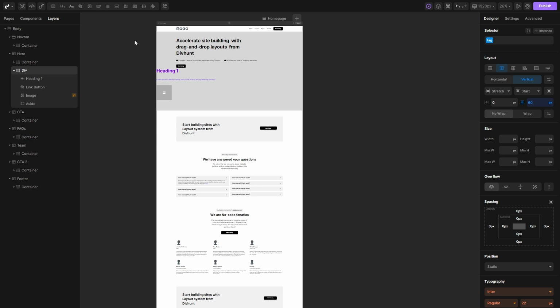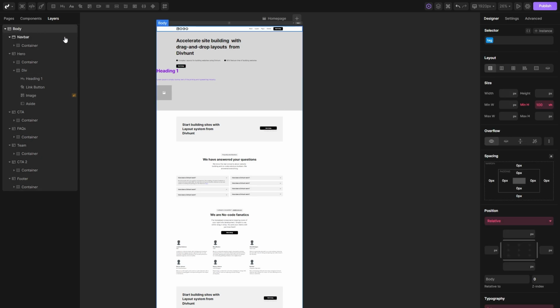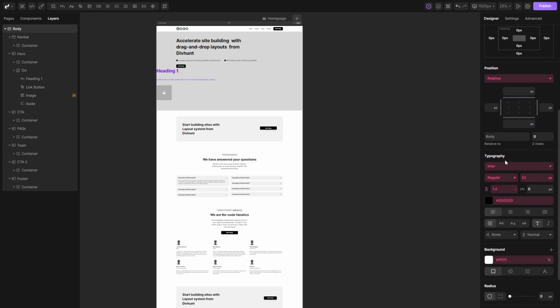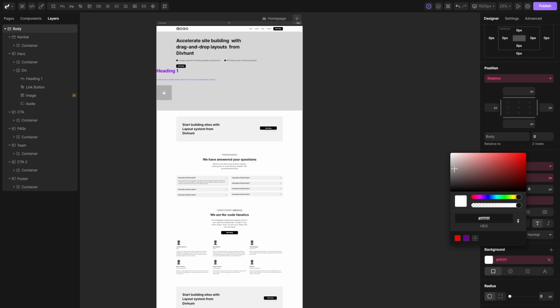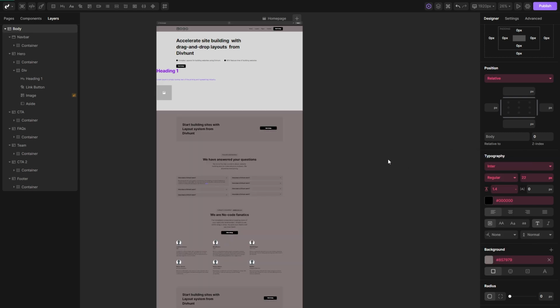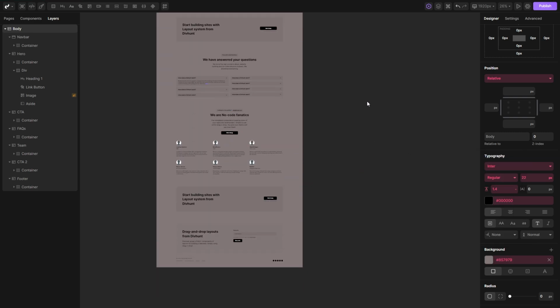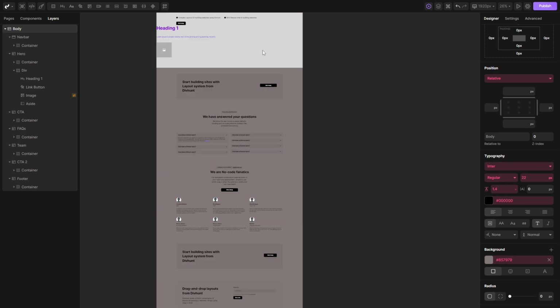Let's set default values for our most commonly used elements. For this example, I'll select my body tag, set the styling method to global, and every single style I set up here will be applied to every body tag in my project. For the beginning, let's change the background color. You can immediately notice that all the sections that don't have a background color set directly on them are inheriting these styles from my body tag.